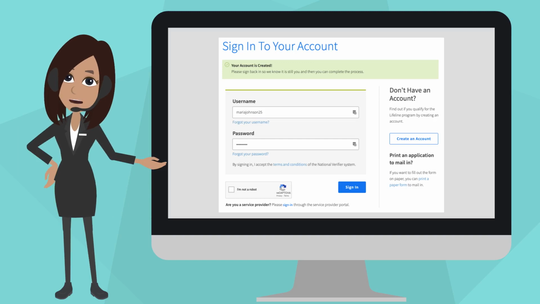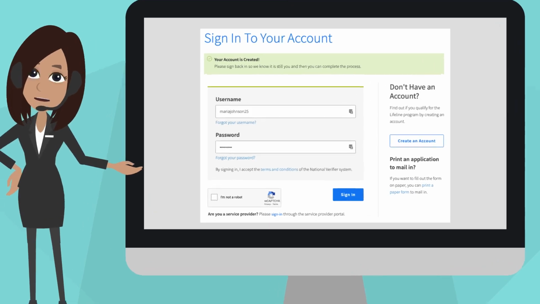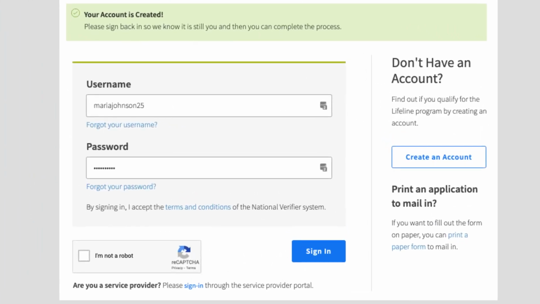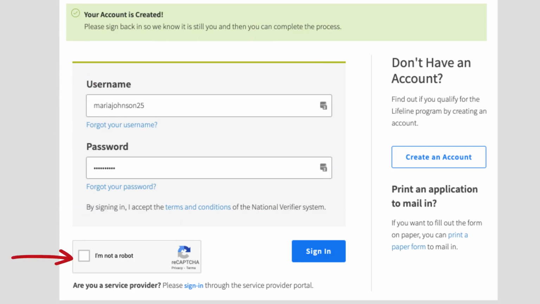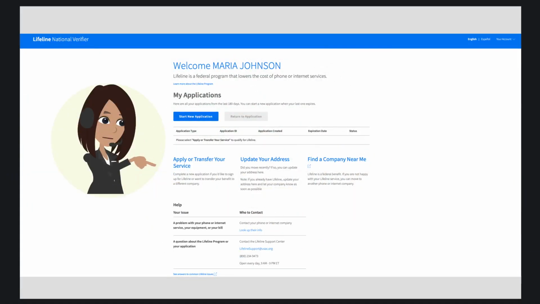Once you have created your account, you will be able to log in using the information you just set up. Enter your username and password, then click the reCAPTCHA box and click Sign In. You will now be directed to your Lifeline homepage. Click on Apply or Transfer Service.